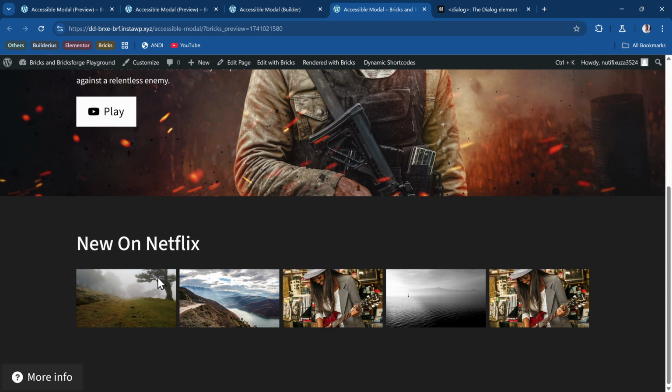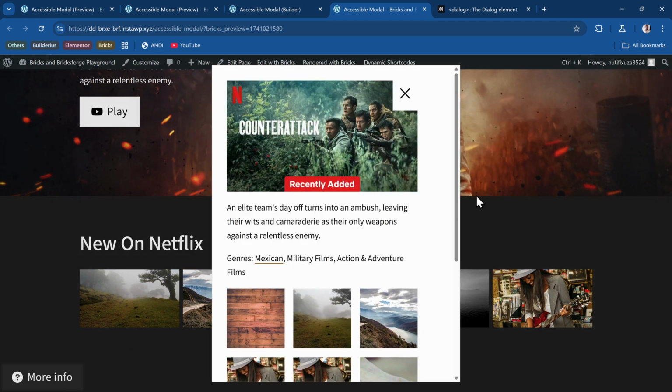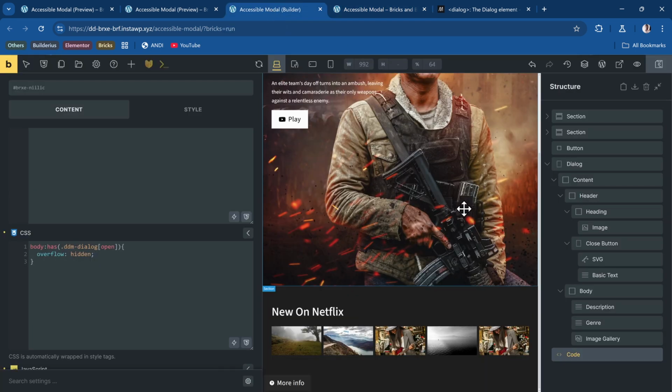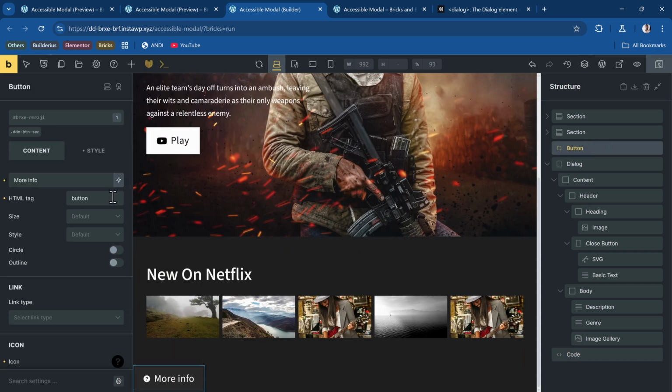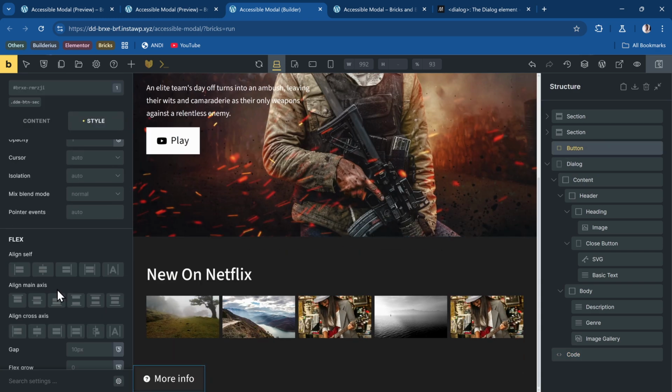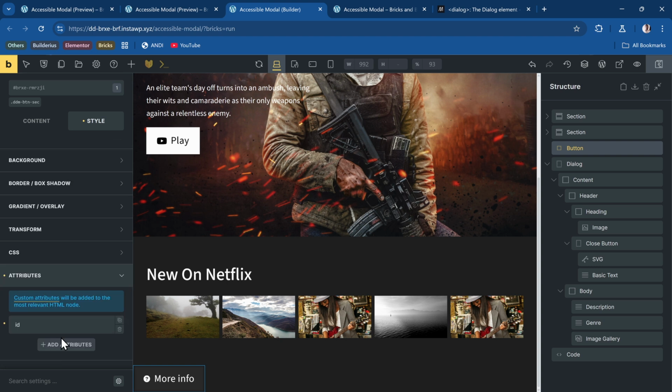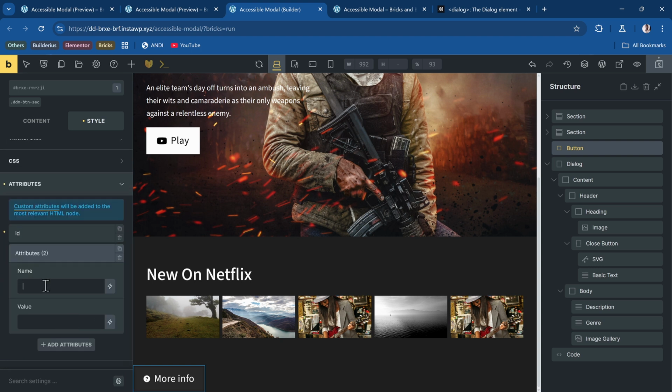And you see now when I open the more info, it's only this one that is scrolling. We can't scroll on the background again, just to make everything look nicer. Then I'll go ahead and add the aria attribute. So on the button, I'll come under the style tab, under attributes, I'll add a new attribute, and I'll say aria-haspopup should be equal to dialog.